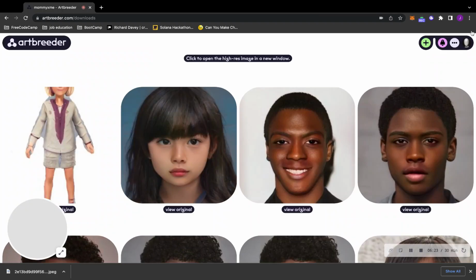And we're going to save. So now we have successfully saved our image, and we're going to take it a step further.